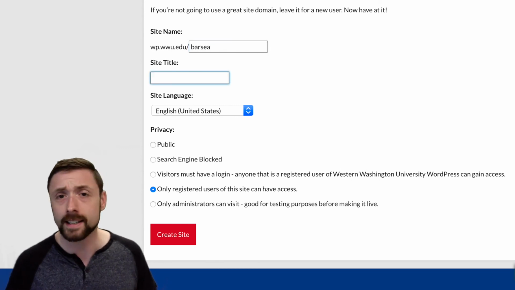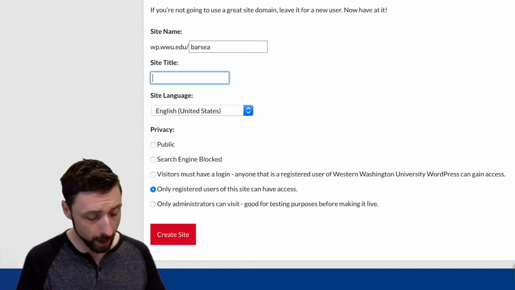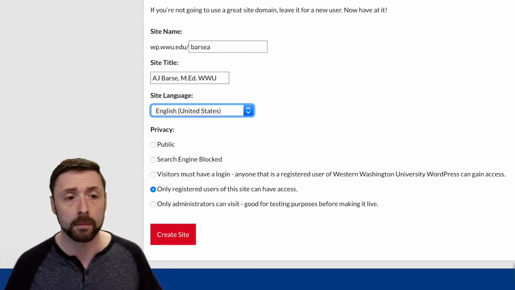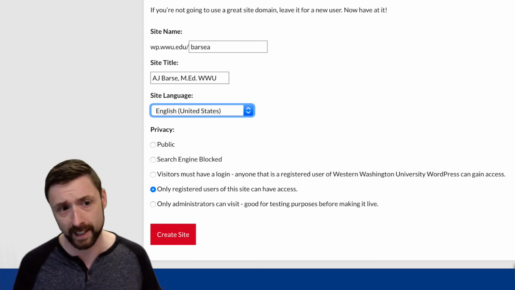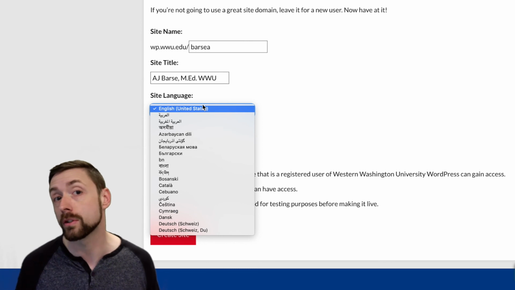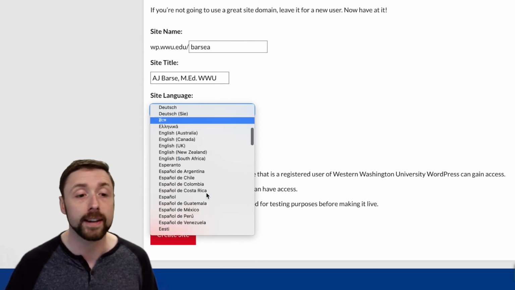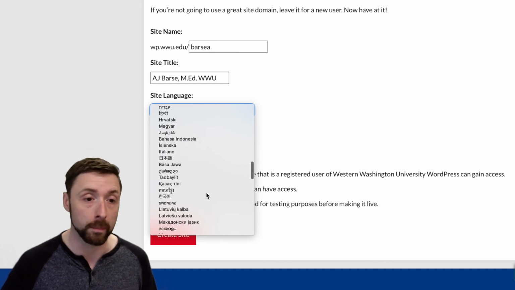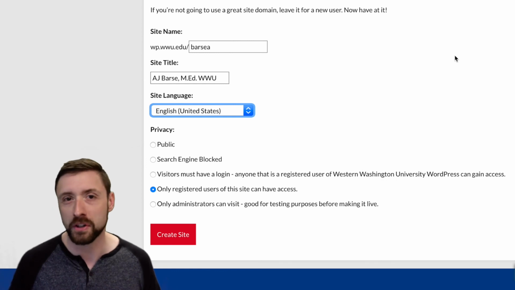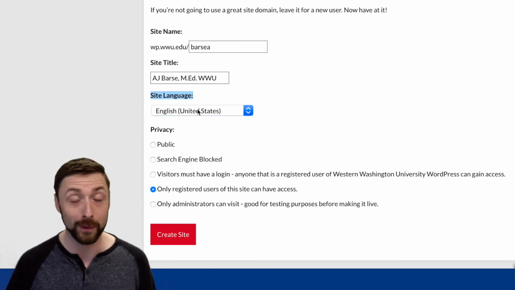Barce A. Site title, on the other hand, you can change. This is just the title across your website. I could call this AJ Barce, perhaps my credentials. And again, site title we can change, site name we can't. Site language, we have a lot of the preset language packs that are built into WordPress. If English is not your native language, this might help you interface with WordPress in building your website. There's quite a few. The common question I get is, if you select your site language, does that translate your site? No, that would be magic.